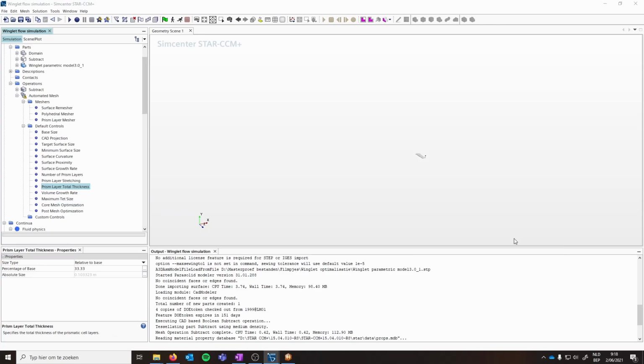The total thickness. I'm going to use the absolute thickness. These are calculated using formulas. You can also find calculators online to calculate the parameters for the prism layer, which are actually pretty useful. The volume growth rate, I'm also going to put this to 1.1, which is the same as the surface growth rate. So its surface growth rate of slow is equal to 1.1, if I'm not mistaken. Okay, so those are the default controls.